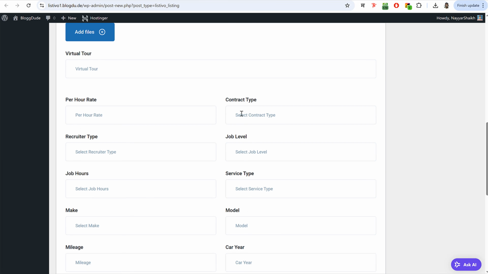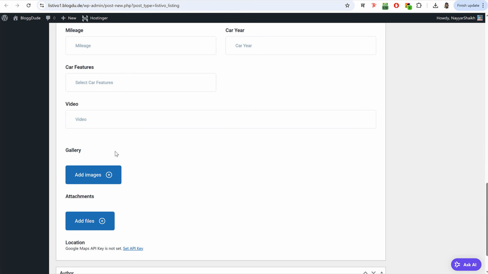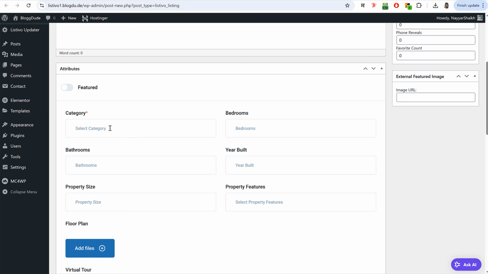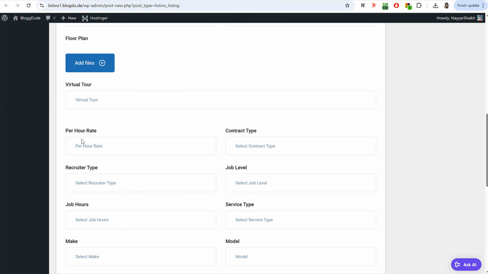But this thing, per hour, contract type, this is not necessary. So I don't want these options when I'm adding real estate. Similarly, when I'm adding a different category, let's say services, then I don't want bedroom, bathroom, all these things. I want these options.